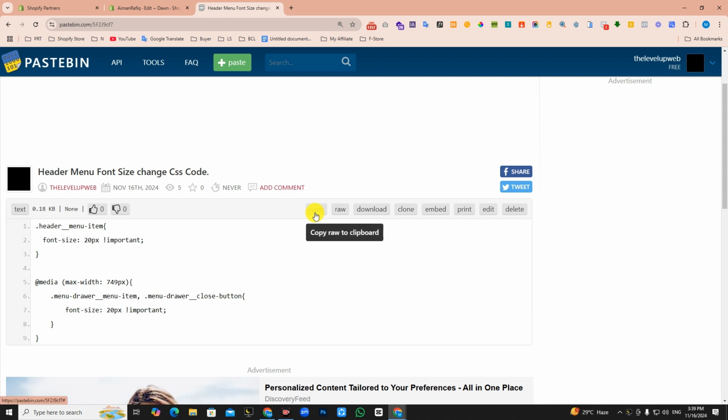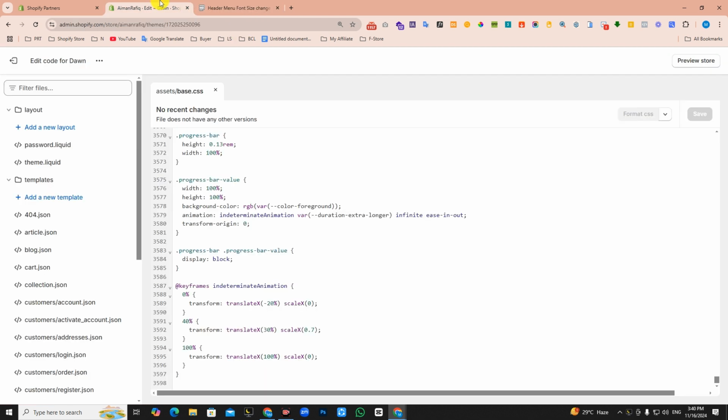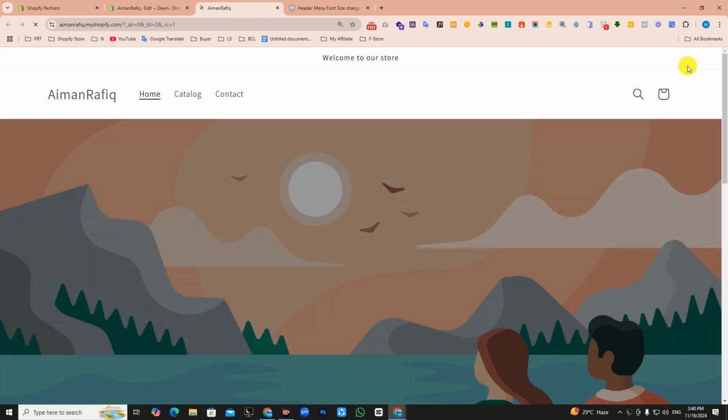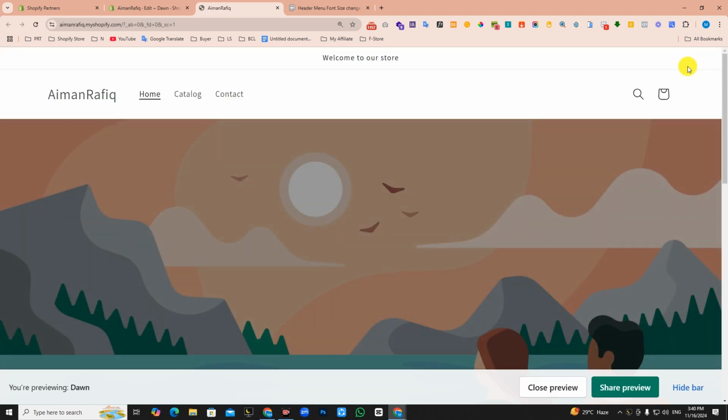You just need to copy the code and paste it where I am going to show you. I will copy this code and go back to our previous tab. Before pasting the code, I will open our website in a new tab so we can compare before and after to see if the menu font size has changed.